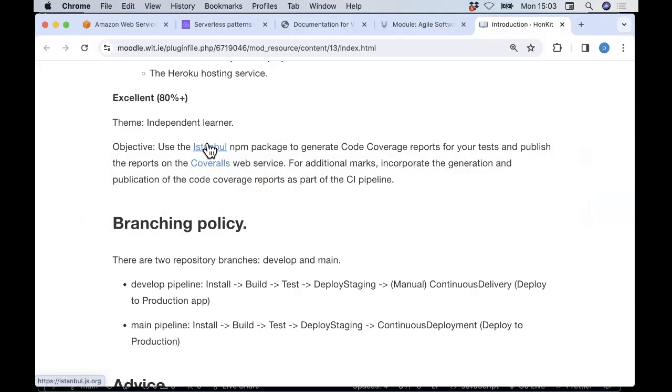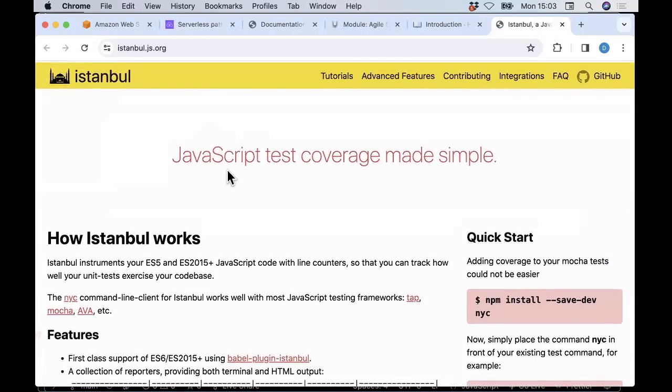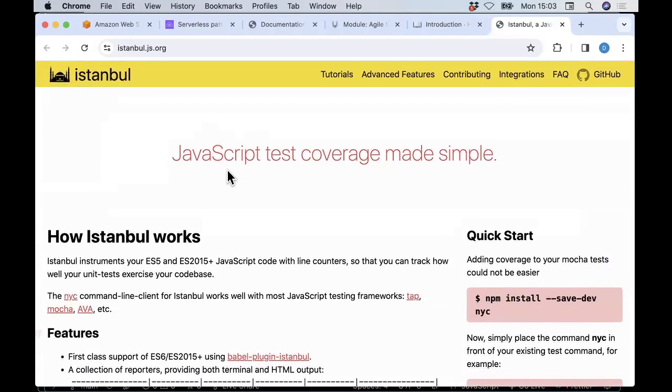If I click on that and follow through, it takes me to some documentation on it. You're going to need to read, maybe just do some Google searching. You can start from here if you want to. They have a tutorial side of it, or just do some general searching. So the Istanbul tool, you need to bring that into your project and get it working, essentially.